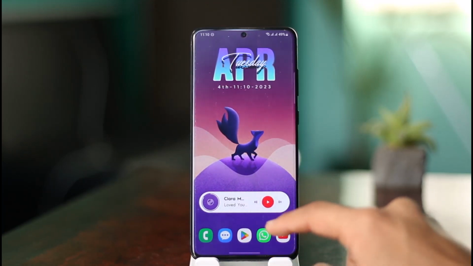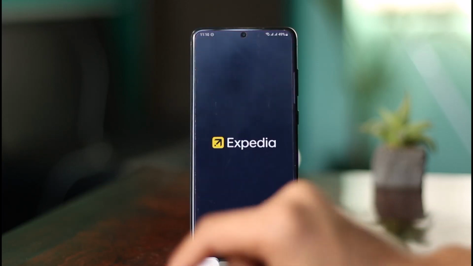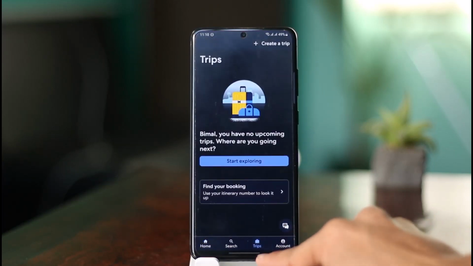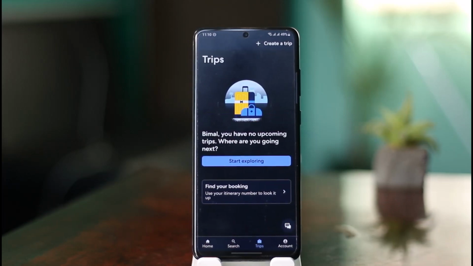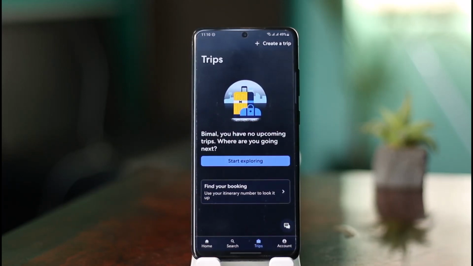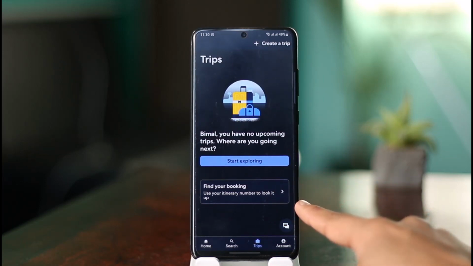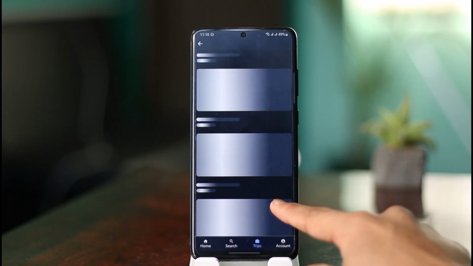All you need to do is simply open the Expedia application. Then once you launch the Expedia app, you just need to come to the trips option over here. Then once you click the trips option over here, you'll find all these sorts of details. Then what you need to do is just click on the option called find your booking, that says use your itinerary number to look it up, right? So make sure that you have your itinerary number with you.